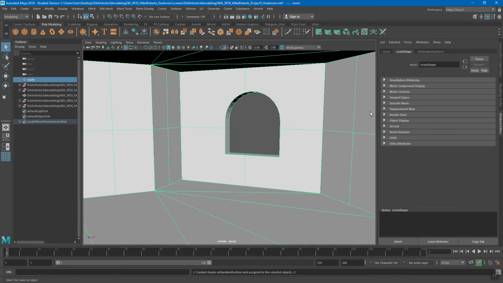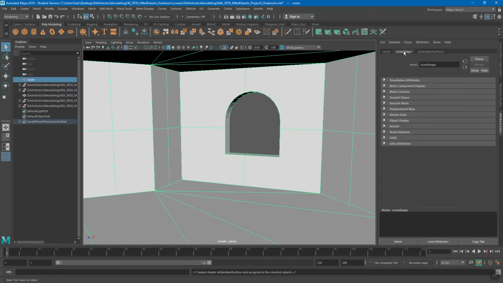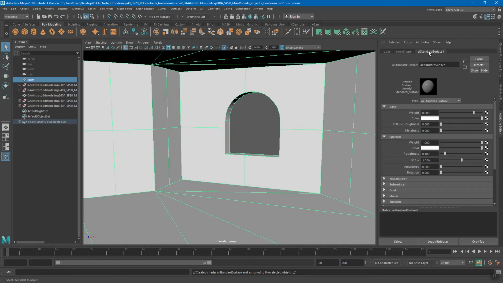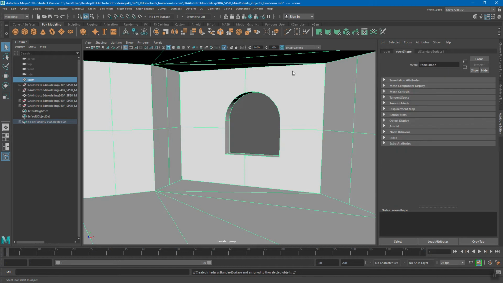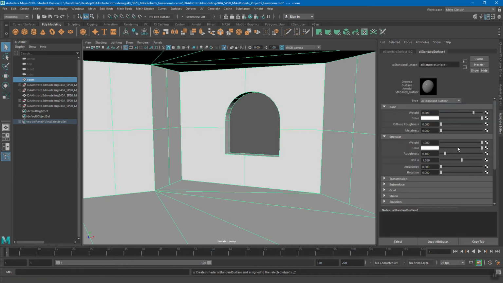But those are some of the properties you can see for the object right there. What we want, though, is the material properties, and we're not really seeing them right here. You can kind of see there are some other tabs, and there's actually your standard surface right there. But another way to bring this up is to hold down the right mouse button over your object and go to material attributes. Instead of assigning a material, because we've already done that, you go to material attributes. And that brings those material properties up.